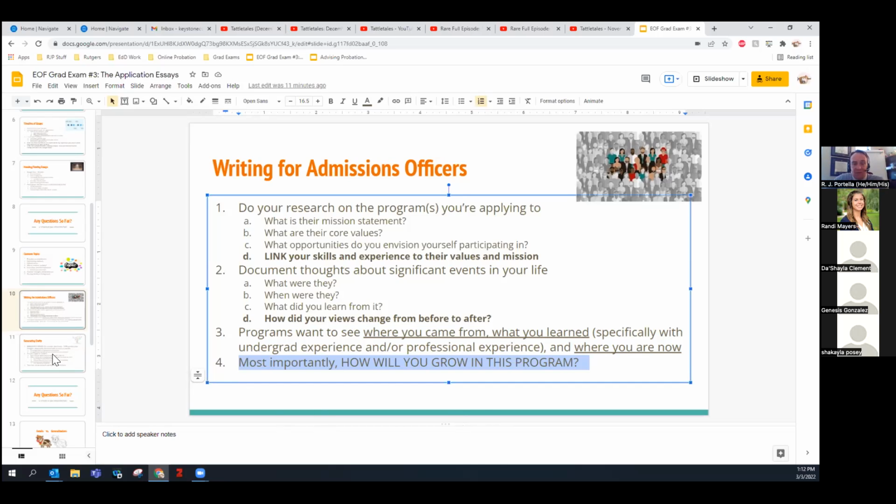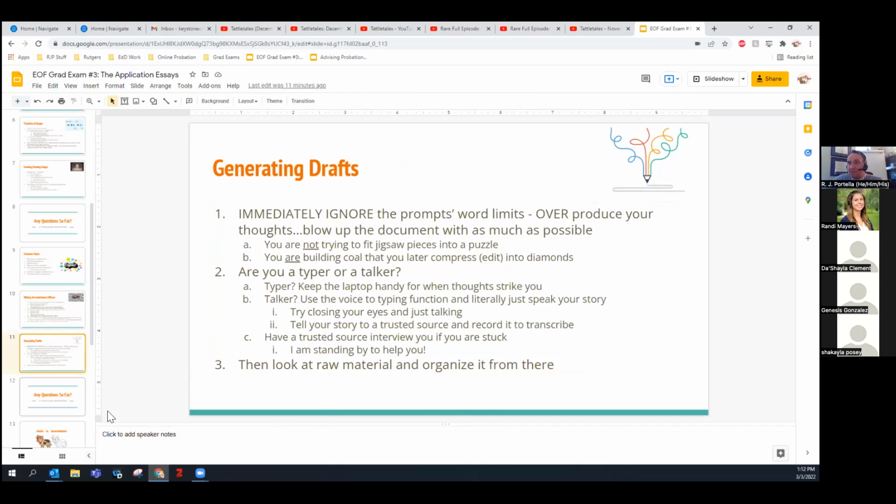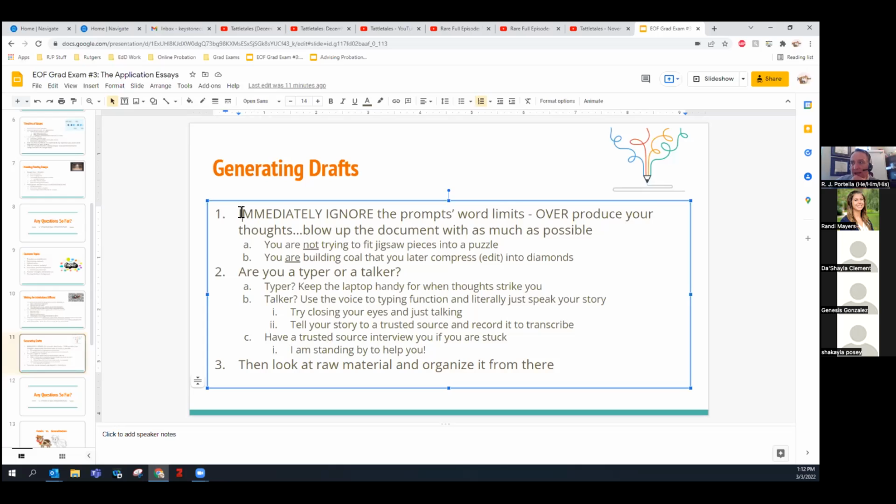So keeping that in mind before we get into any questions, generating the drafts. When you actually sit down to put either pen to paper or fingers to keyboard, there are a couple of things that I want you to remember. Number one, immediately ignore the word limits. A lot of times people sit down, they see 600 words, and they immediately close their mindset off to trying to create a finished product in 600 words. Don't do it. Ignore the word limit.